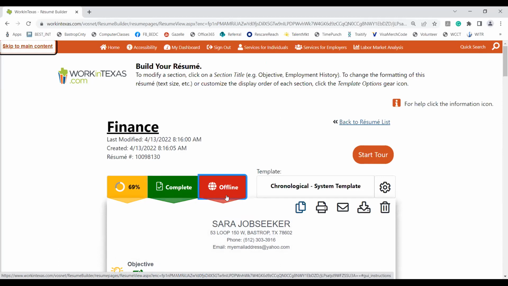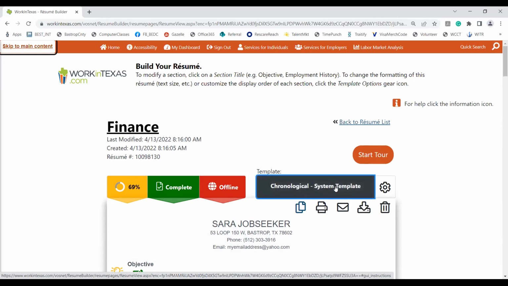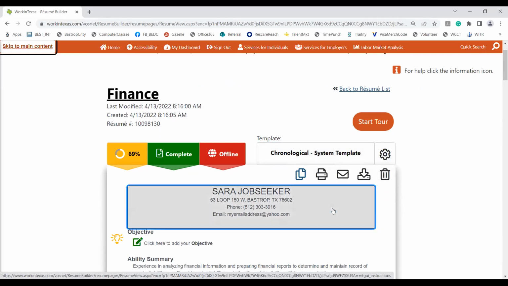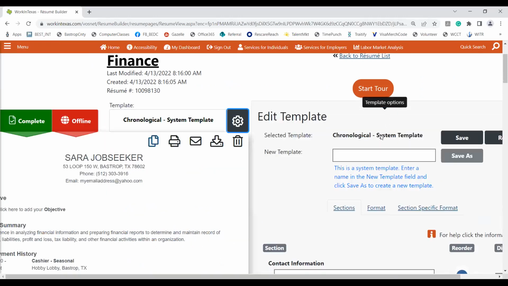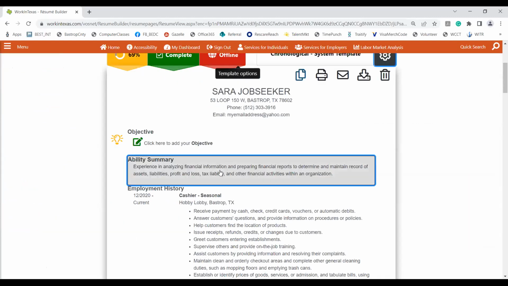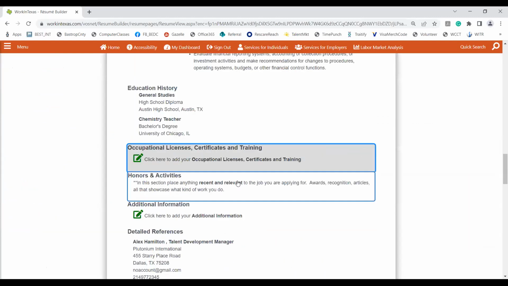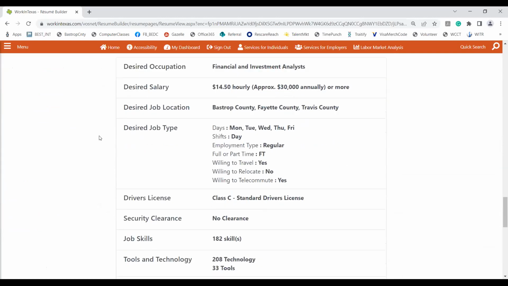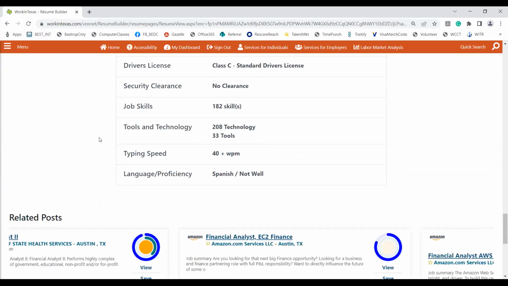Sarah is a generic profile, so I keep her information offline. Here's where we can go in and make those system templates, look at the other formatting options that are available, and the other options that I spoke of in the presentation. If you hover over them, you'll see that it gives you the information of what you need. Again, this is where you can play with your different formatting options. And here is where I wanted to show you the employer searchable items, which are always down below, where you can go in and look at different skills.